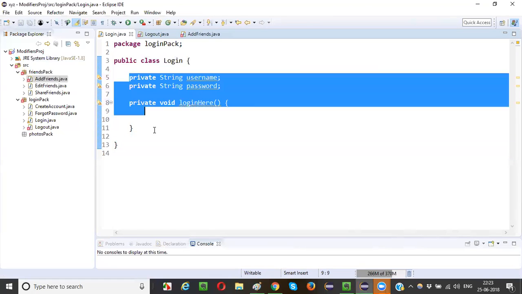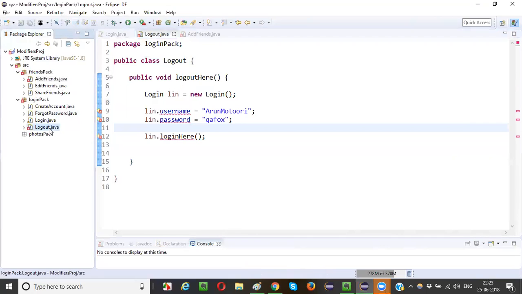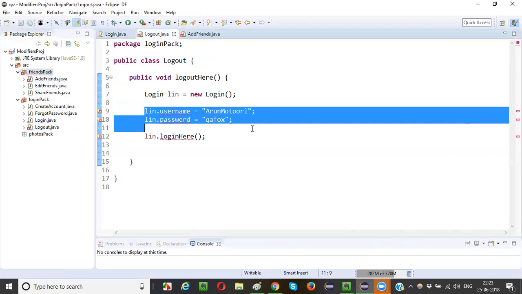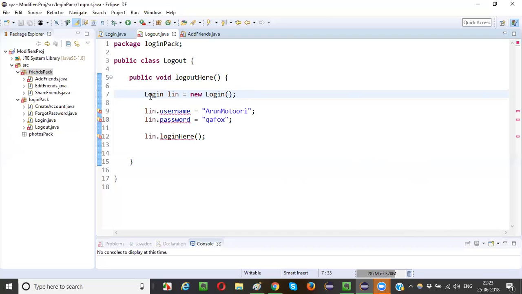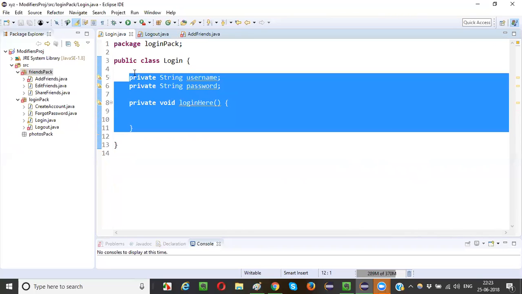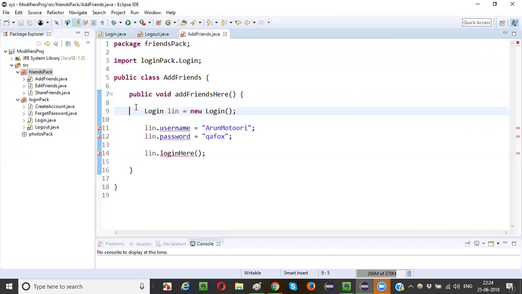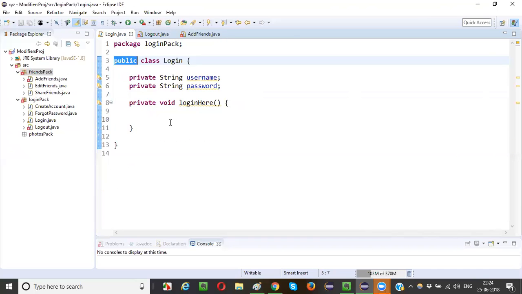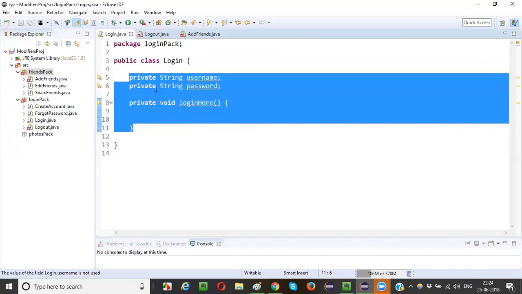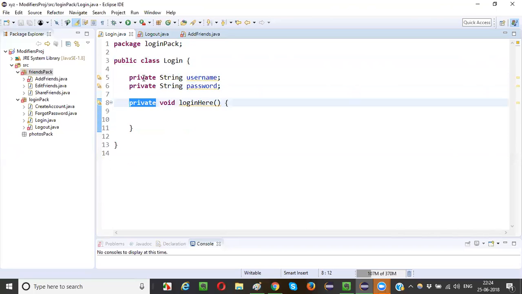I made all these variables and methods private, guys. Do you think if I make this private, can I access them from the same Logout class, which is in the same package, and the AddFriends class, which is in a different package? Is it possible now to access these variables and methods? I can create an object because the Login class is still a public class. Even in AddFriends I can create an object, inside the package or outside the package, because Login is a public class. But the variables and methods are private type now. They are not public, they are private.